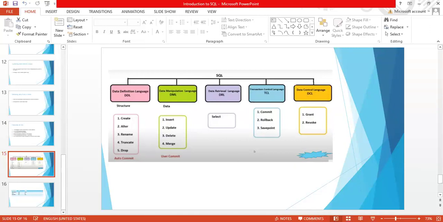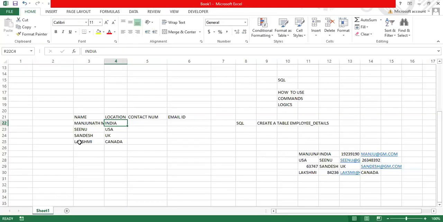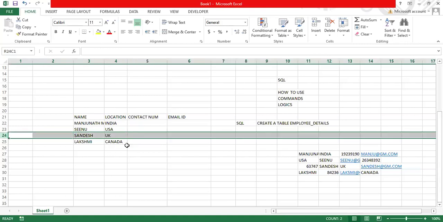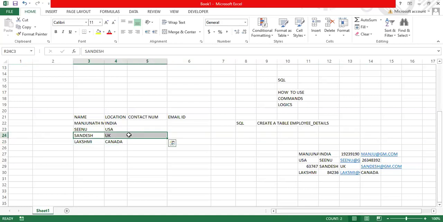Let's say this particular person has left the organization. Now I don't want to see this person's name in my current employee list. I want to remove it. I can use a command called delete for deleting, right?